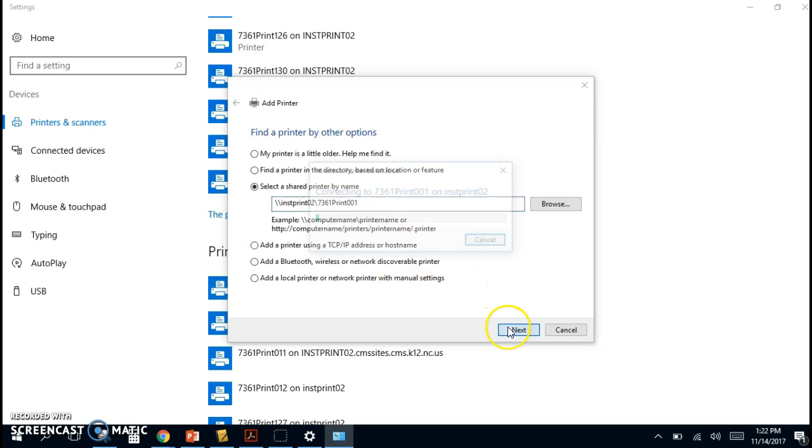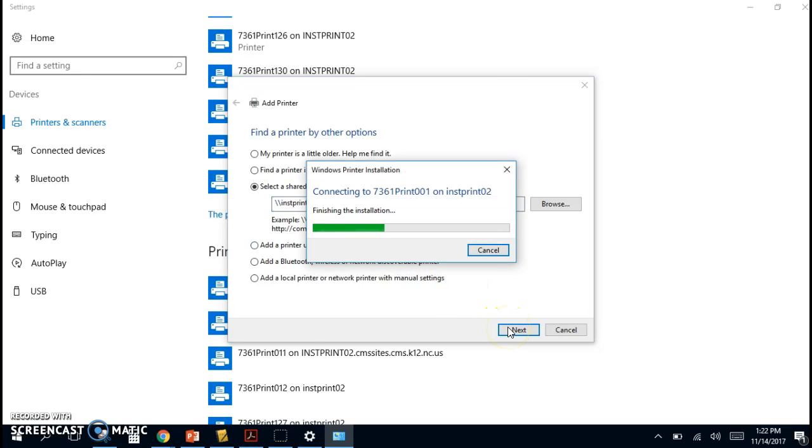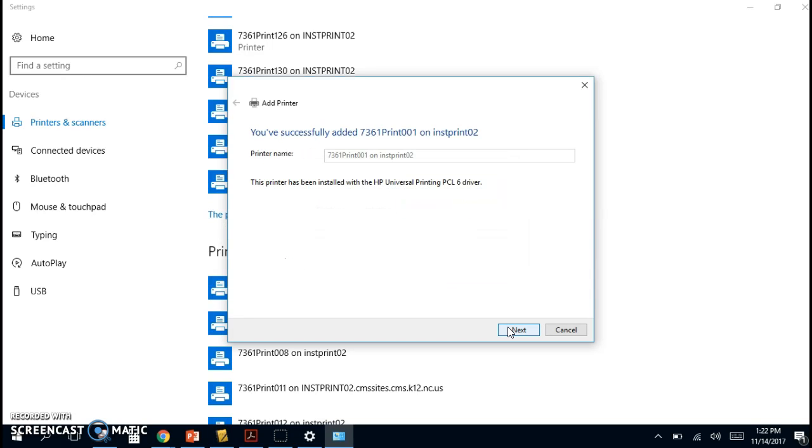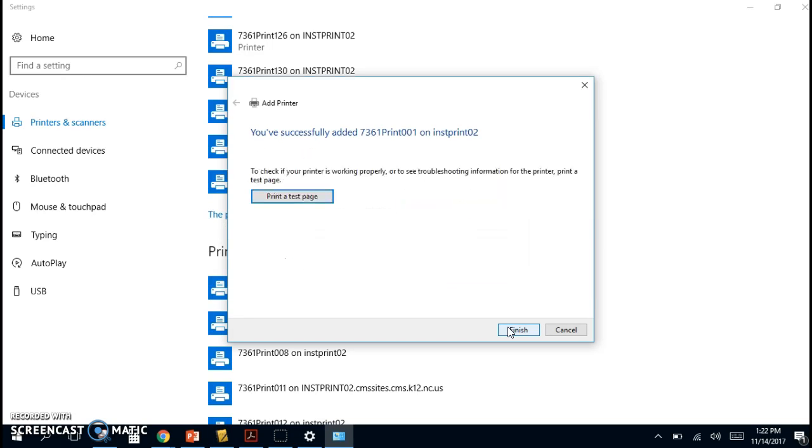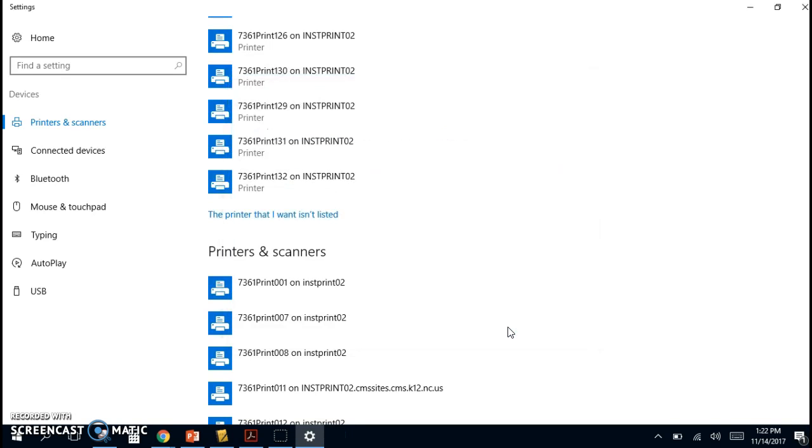can type it. And when I click next, it will connect to that printer, and then you can finish it with a test page. Remember, setting default is still the same. The printer that has the check mark is the one that is the default. Okay? And you can change that if you accidentally install a printer you don't want to keep.